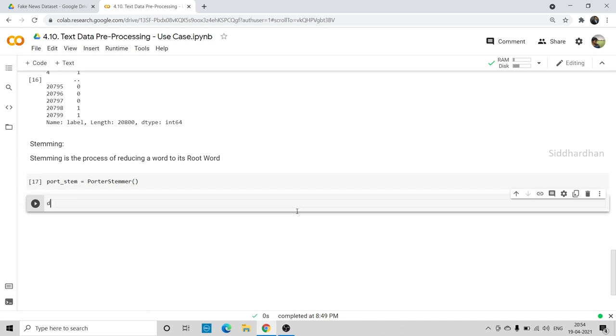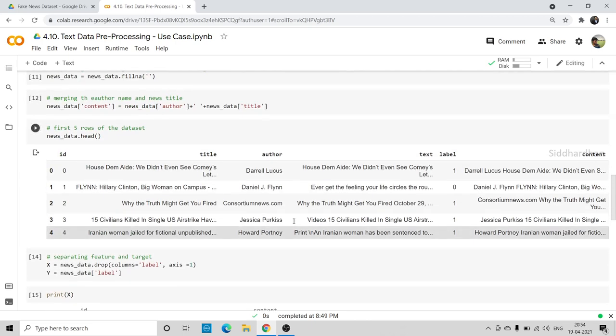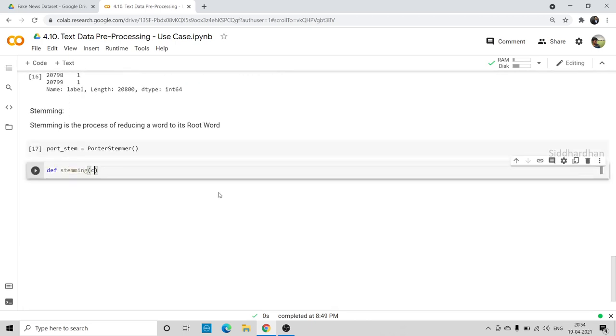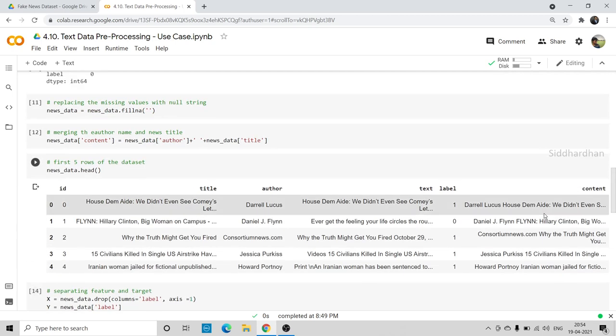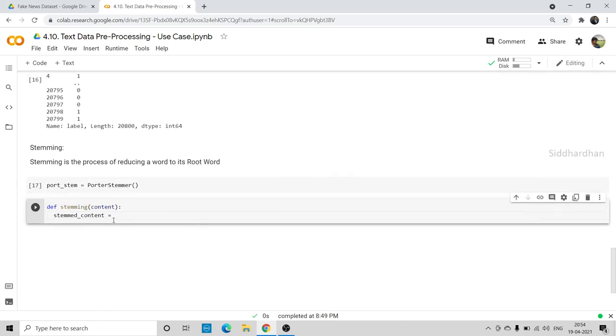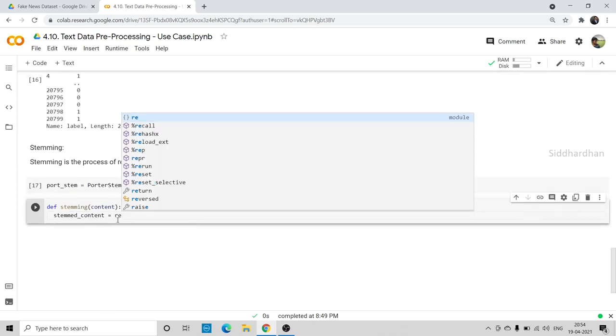Okay, so now let's create a function to do this stemming procedure. Let's name this function stemming. In this stemming, we need to give this content column, right? So let's give this parameter name as content. Now we need to do some operations in this function, and let's name a variable stemmed_content. We are going to stem all of this text and put it in a variable called stemmed_content, and this stemmed_content is equal to re.sub.